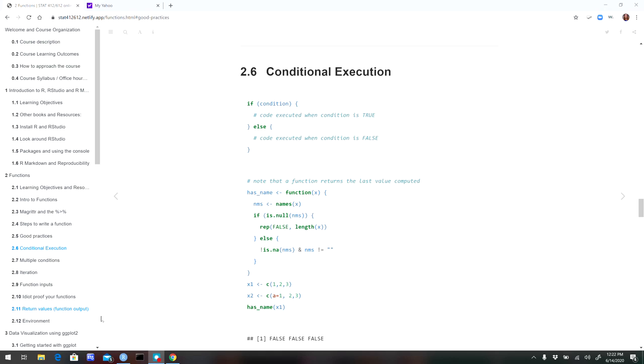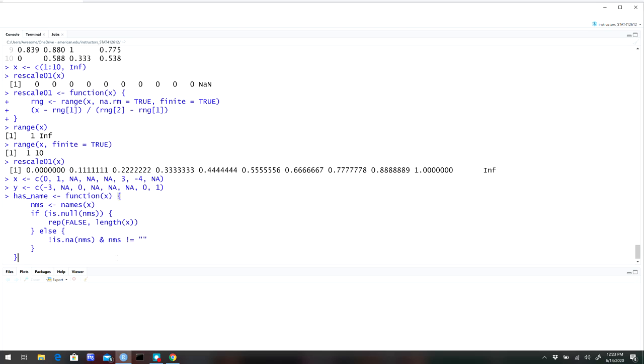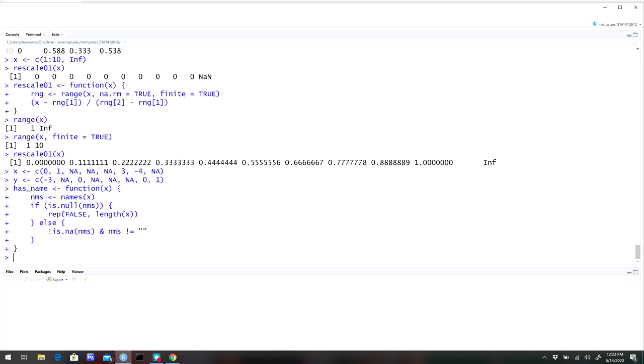So we're going to look for a minute at some code and see if we can figure out what it does. This function is going to be called hasName. So there I've entered the function into my environment, and now I'm going to look at a couple of different vectors and how that function works on them.